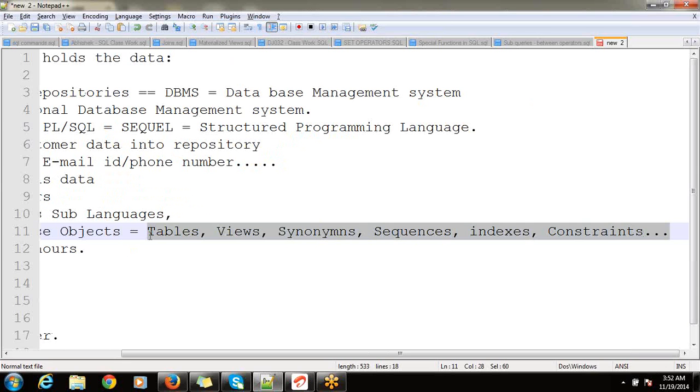I told you that employee data or customer data is stored in the database. So that data is stored in a tabular format, that is rows and columns. So we call it as a table. So like tables, we have views, synonyms, sequences, indexes. We will explore all these things.